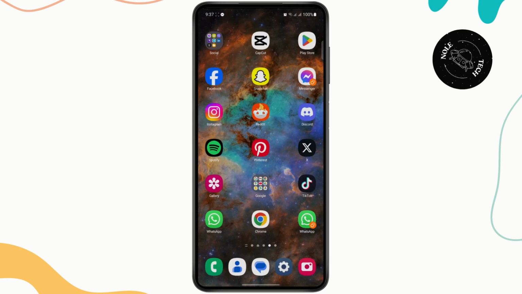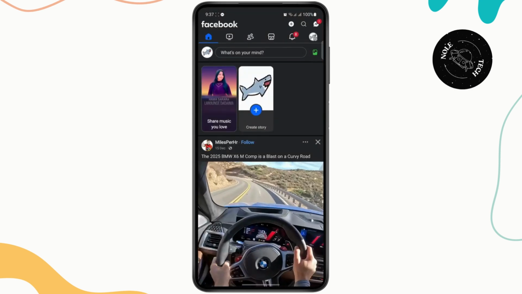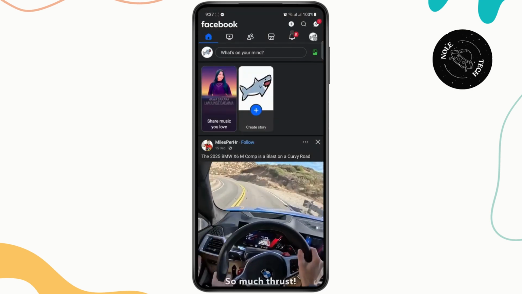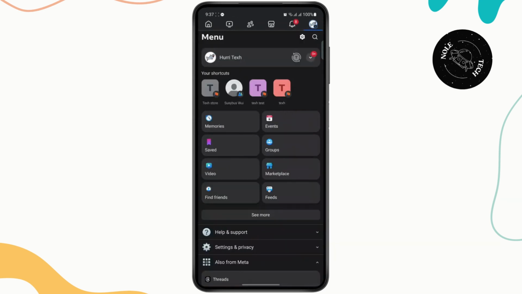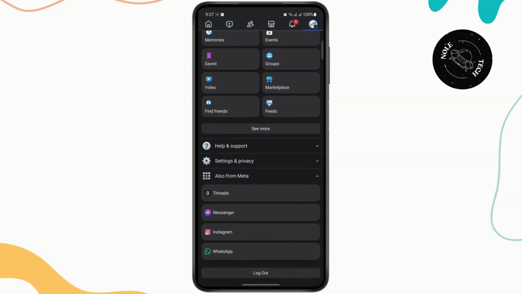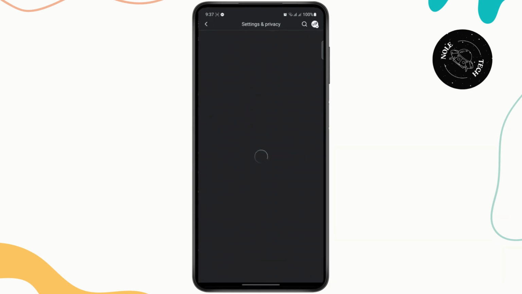So in order to make your friends list private, you first have to open up your app and then make sure that you are logged into your account. Once you are logged in, you have to tap on the menu icon on the top right corner, and then go ahead and scroll down, tap on Settings and Privacy, and then head over to your settings.